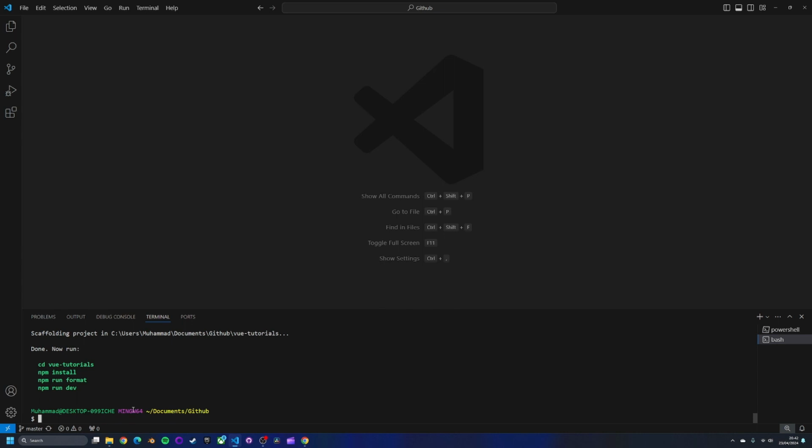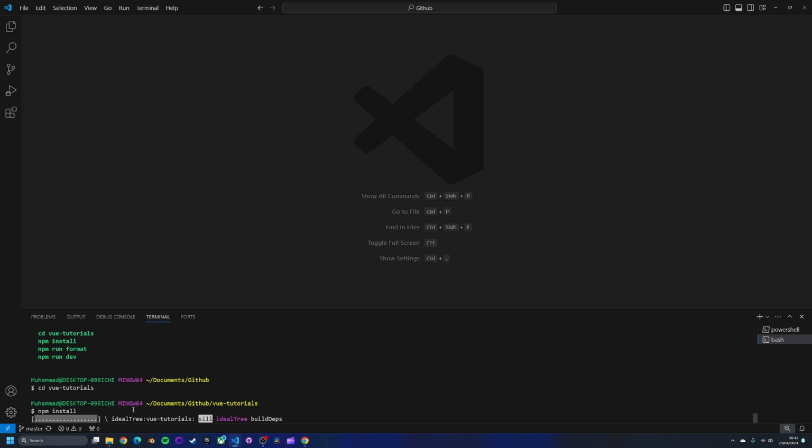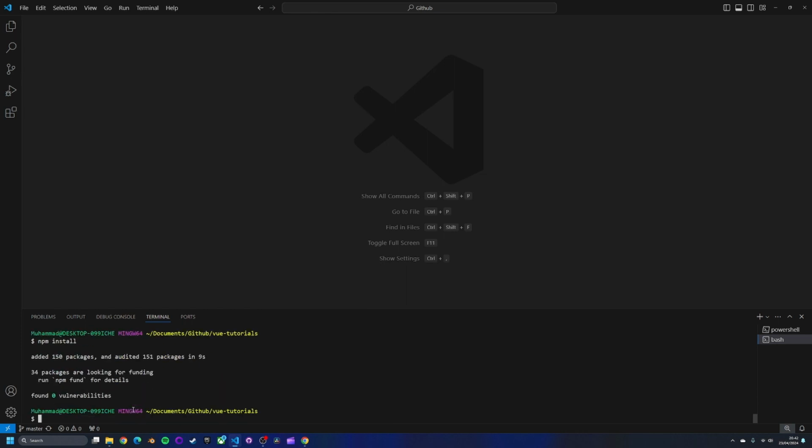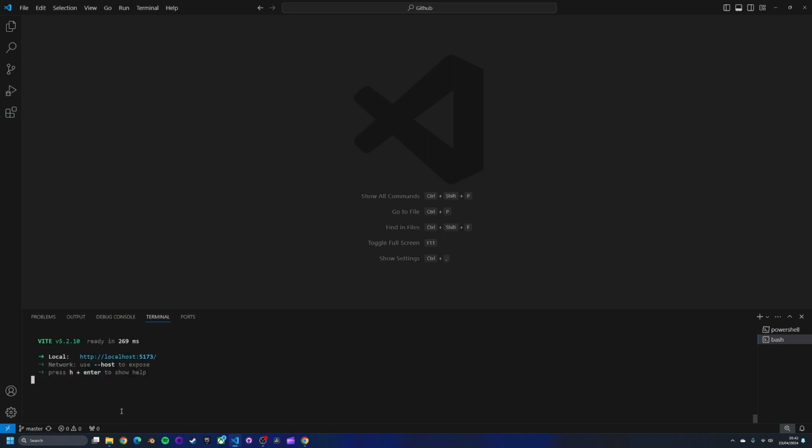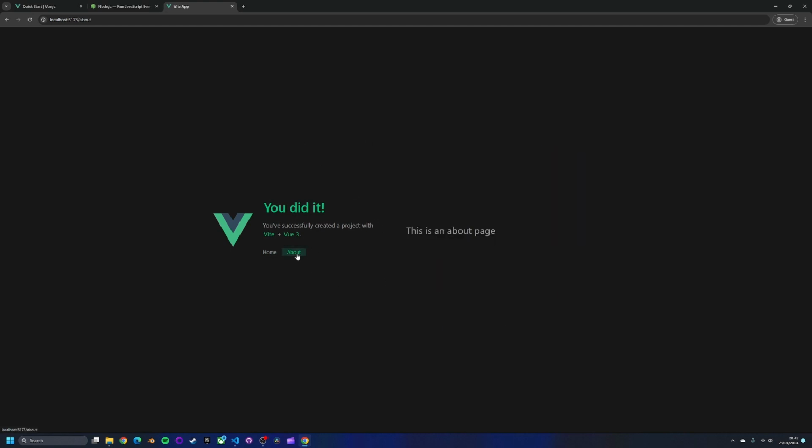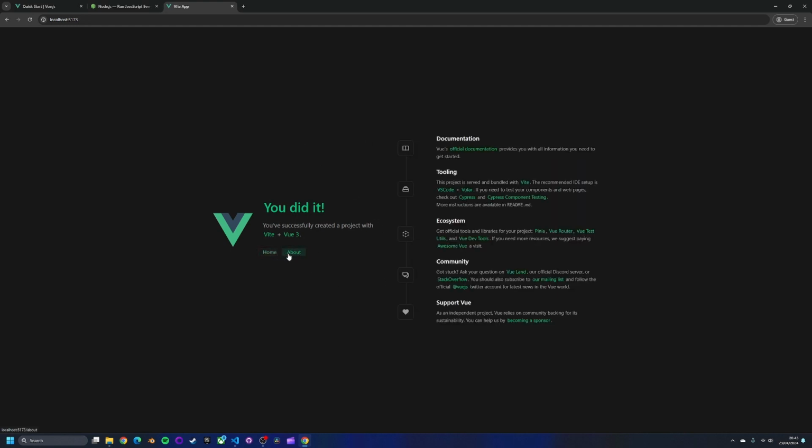So that's it. Now you need to go inside your folder and run npm install. This will take a moment. That's it. Now we can run npm run dev and click on this link. And as you can see, the app is working and you're ready to work on the app.